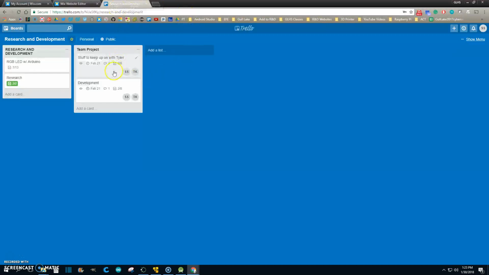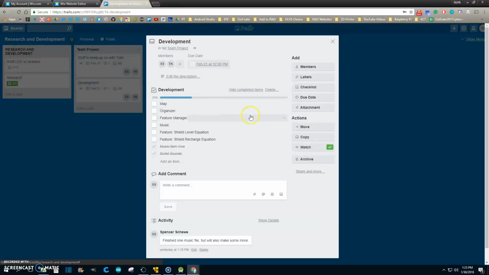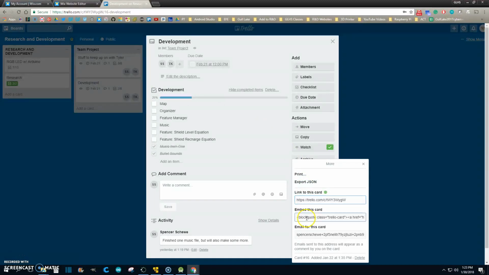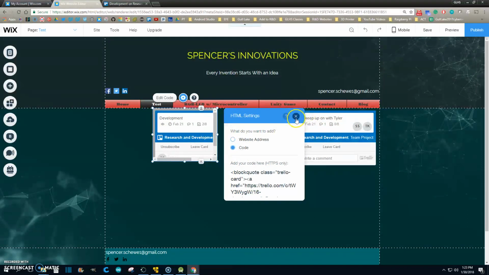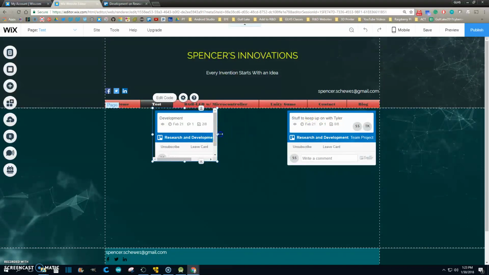So you're going to your Trello, you're going to click on the card that you want to put in, and you're going to hit Share and More. And down at the second option is Embed This Card. You'll copy that and put that right there where you want to put your code. And that shows up there. Resize this.